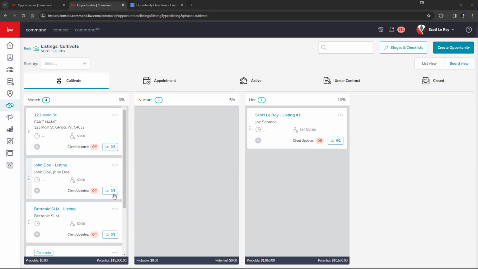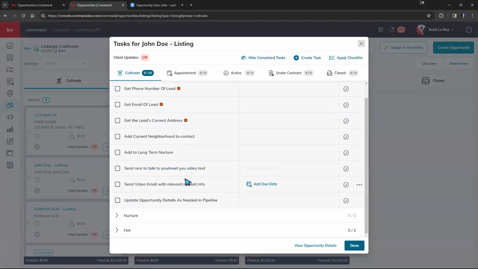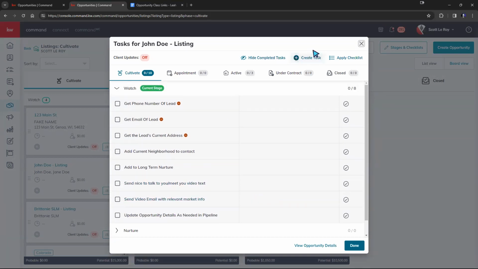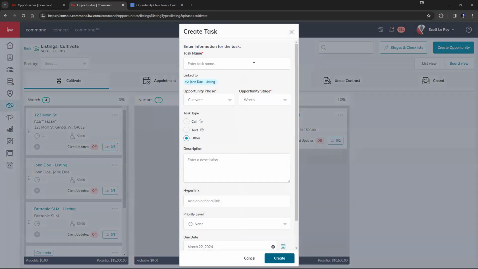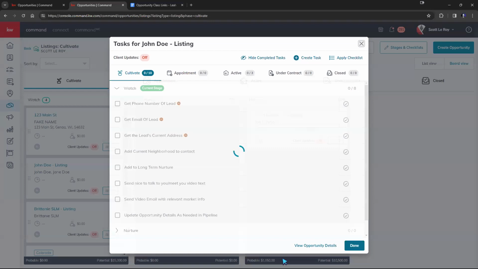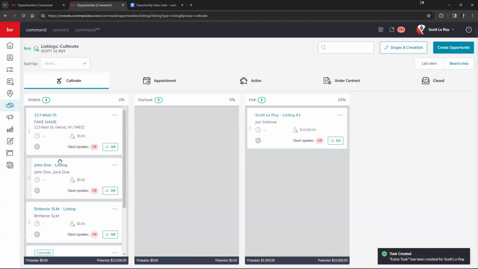And you see everyone has 8 checklist items. But if I click on this right here and I look at the very top right hand corner, I have create task. And I can create an extra task right here. I'll hit create, and this will add an additional task onto that client that needs a little extra TLC without affecting the rest of the group that's in this category here. So again, very cool to be able to add some extra items if needed without adjusting it for everyone.